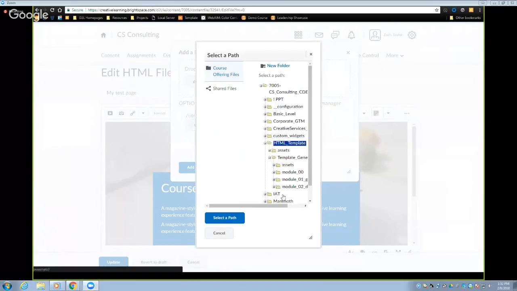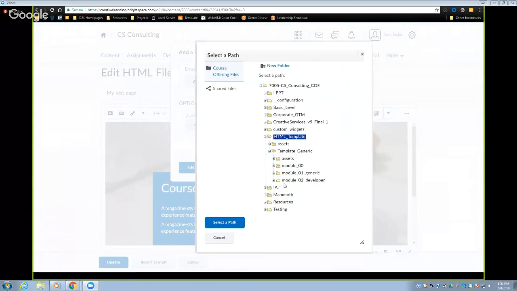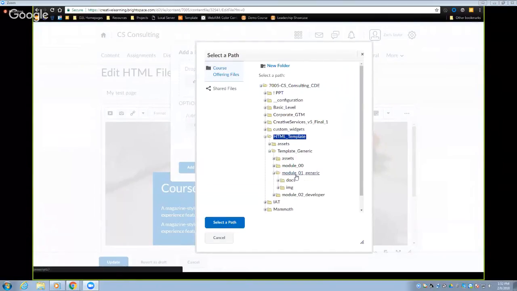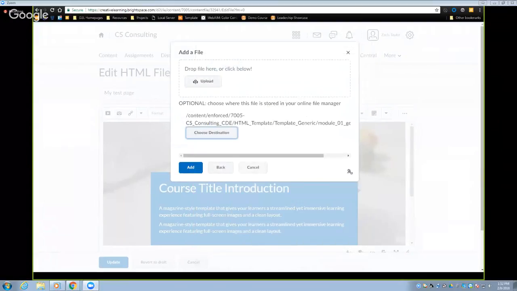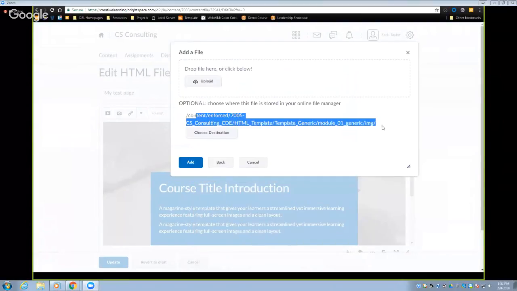Same place I went to for the last image. I'm gonna make this a little bigger. Go into 01 generic. This is where the template files are. And then I have a folder called IMG, image. I'm gonna hit select path. And you'll see here, now we're saving to that file path.